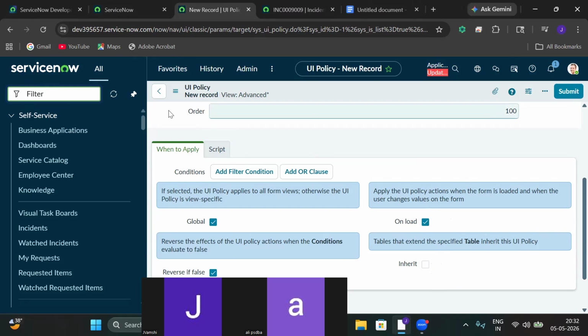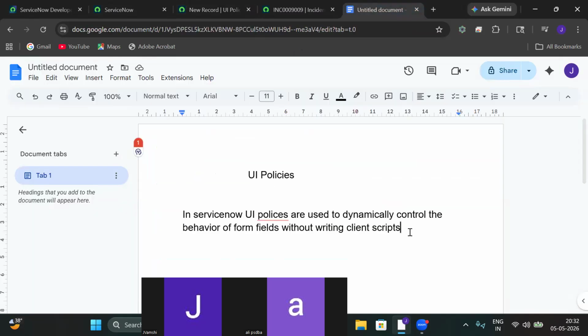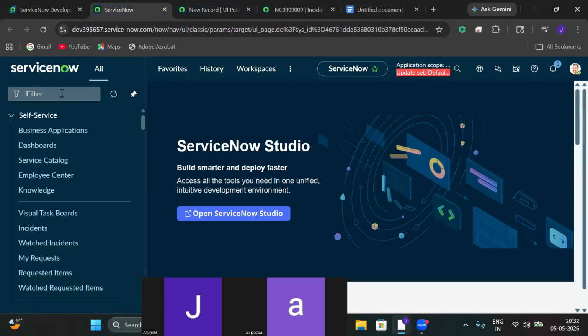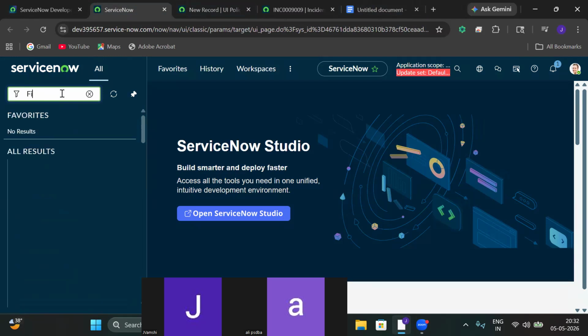For example, I need to add a particular requirement. Requirement one is: when I open the vendor on the finance management form.